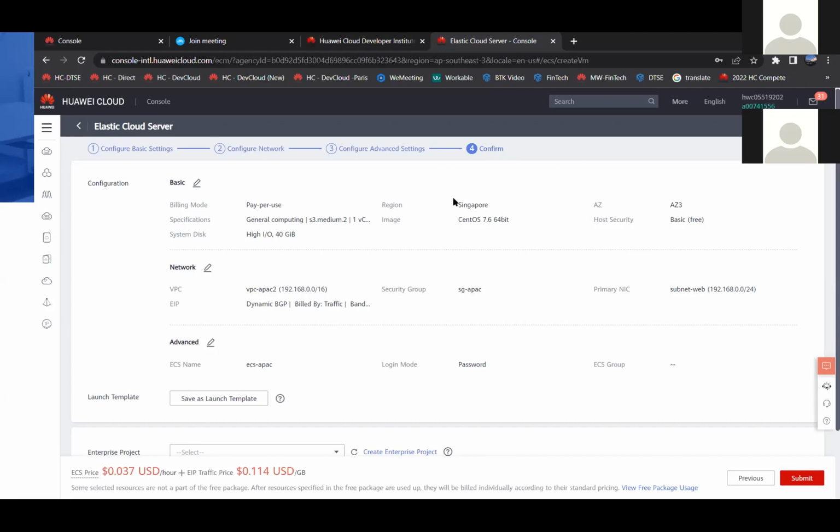We have used the Singapore region. As you will remember, we chose random, and from the random one the system allocated availability zone number 3. My configuration was one CPU and 1 GB memory. The image I had chosen was the CentOS deployment, version 7.6. I had chosen high IO, not ultra high, not the SSD.